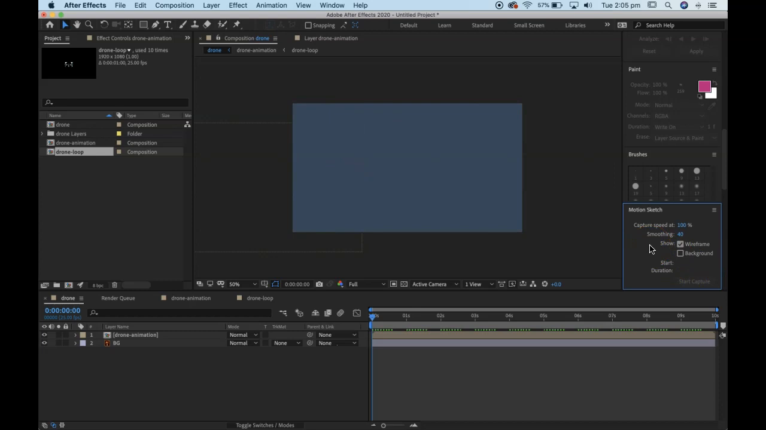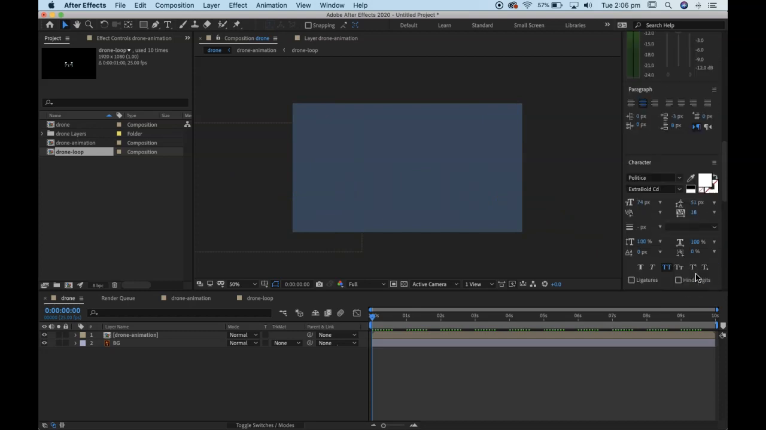Okay, so here's our Motion Sketch panel, and what we can do with the Motion Sketch panel is we can actually draw in real time on the canvas, and the Motion Sketch tool will record that animation for us and insert the appropriate keyframes, which is pretty good and quite helpful if you want to get a quick animation off the ground.